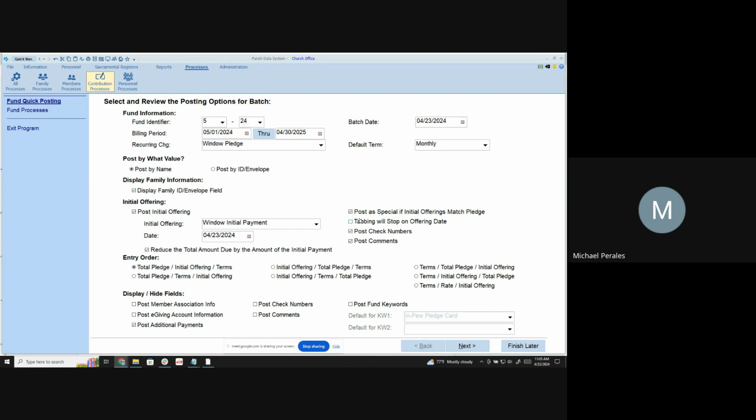Up to the right, we can tell it to post as special if the initial offering matches the pledge. What that means is if I'm plugging away and I post an initial offering of $100 and the family only pledged $100 and I enter all that into my fields, then this will automatically change. If I was about to type in monthly because that's what they chose on their pledge card, it will change it to special because technically we're not expecting any more payments from that family. Kind of like a one-time pledge. And the program will automatically correct that for us.